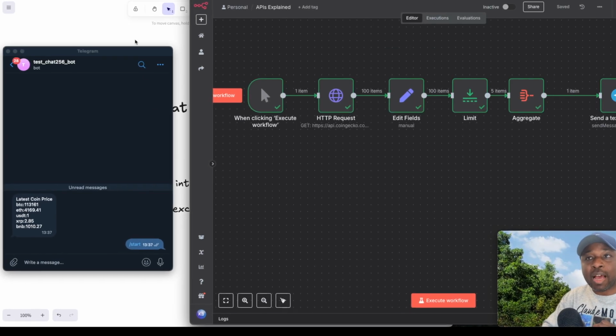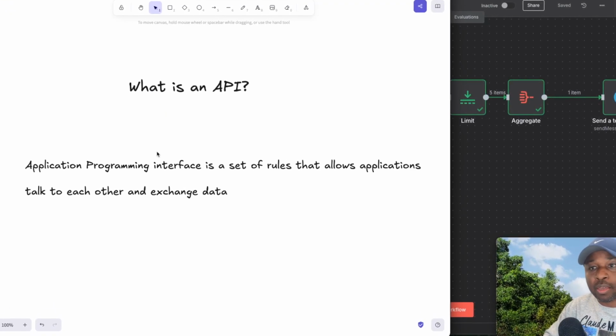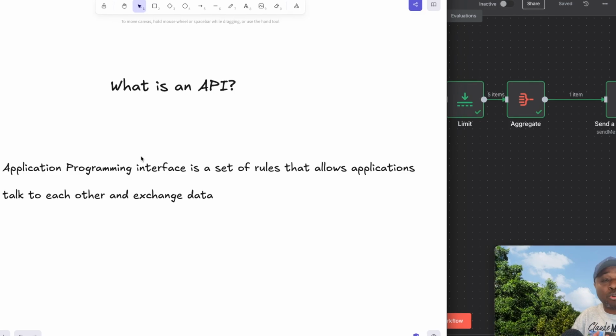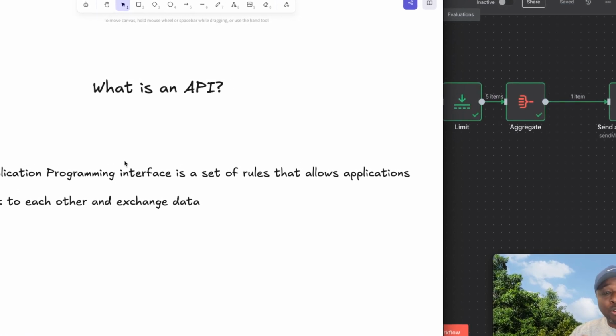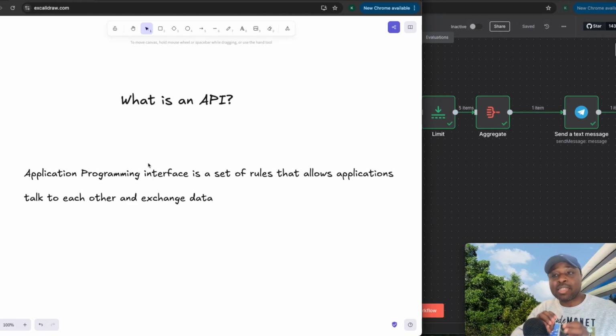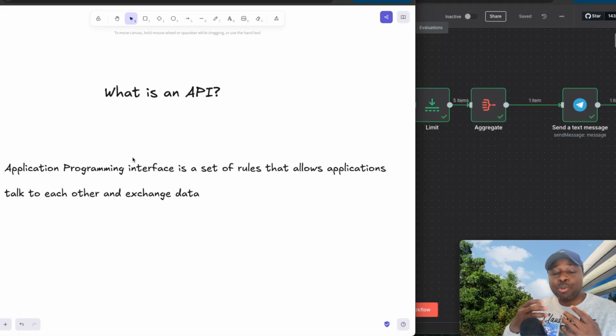So let us start by asking, what is an API? Basically, an application programming interface, which is the full name for the acronym API, is a set of rules that allows applications to talk to each other and exchange data. Whenever you are in n8n and you're building workflows, usually you're stringing applications together and allowing them to exchange data. You are able to achieve this using APIs.